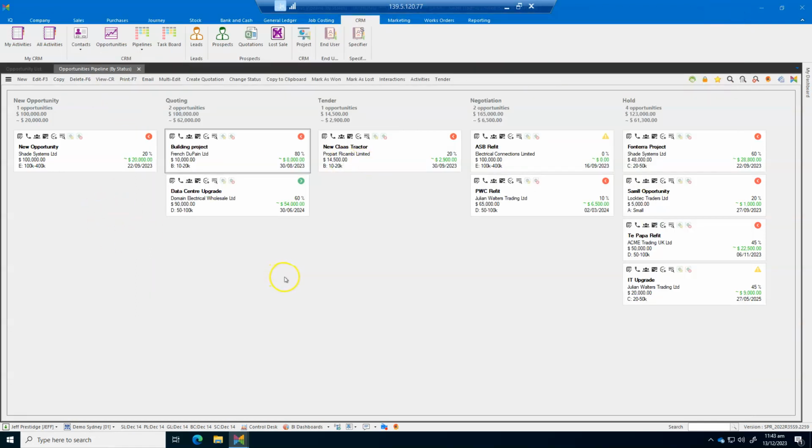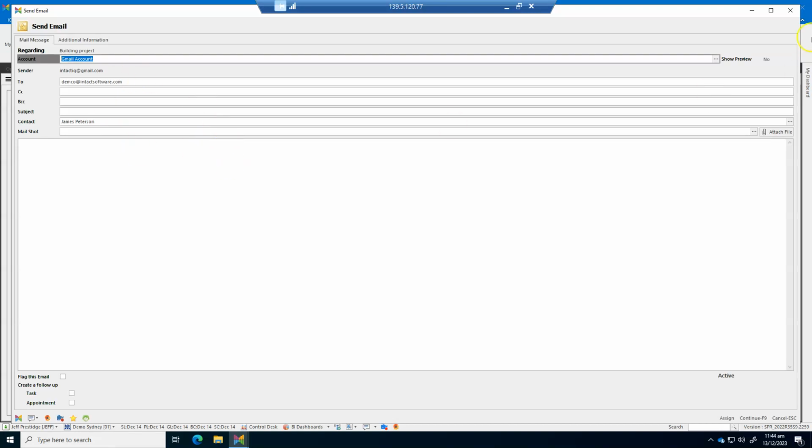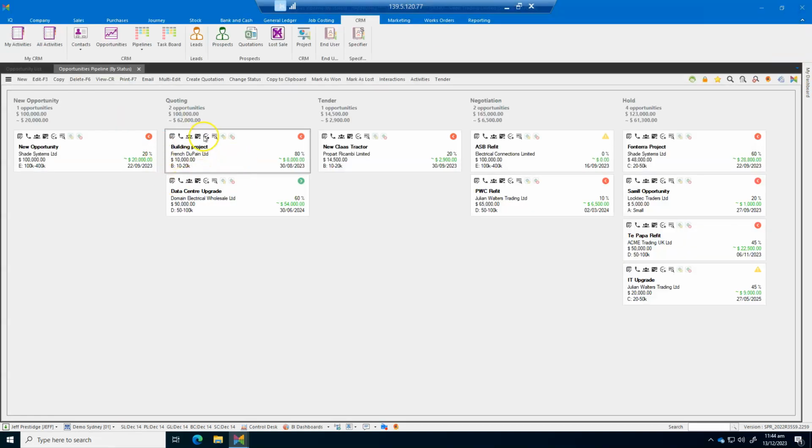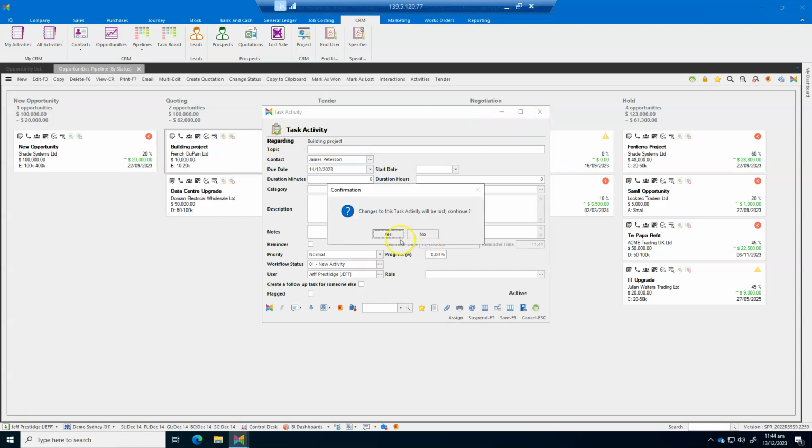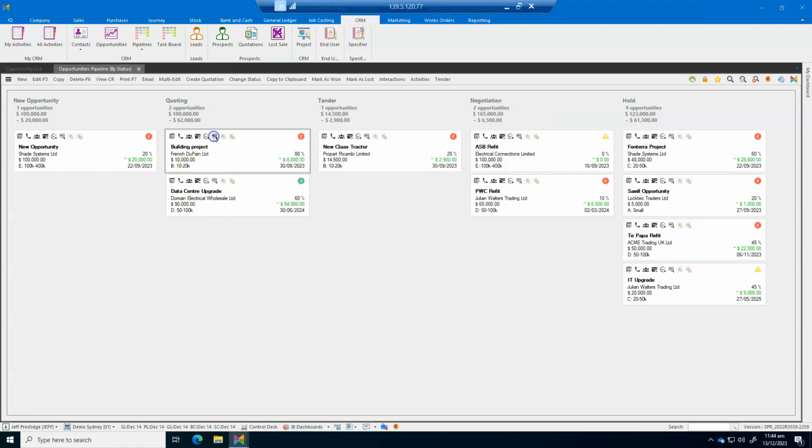We can also work directly within this Kanban view. So we can select our opportunity, and we have some options along here for adding things like phone calls, a sales visit, sending an email directly from Harmoniq to that customer or prospect, adding a new task, and viewing existing activities.